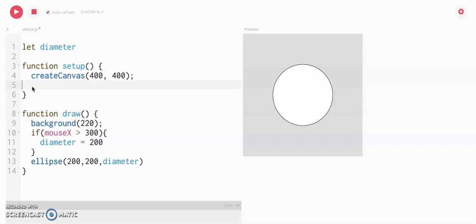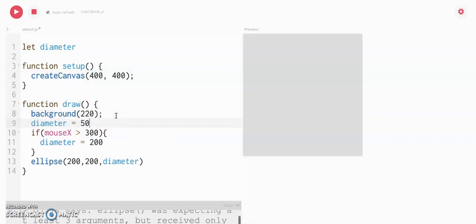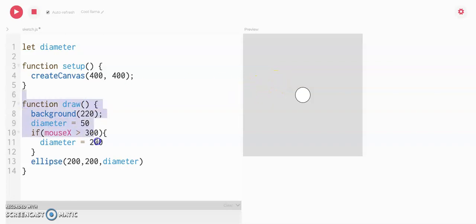Now, if I move this down here, think about how the code's running. Every single time this code runs, it sets it to 50. And then, if the mouse is greater than 300, it changes it up to 200. So if you're looking here, right now the diameter is 50, 50, 50, 50. Now my mouse is greater than 300. It's running this code here. Only when my mouse is greater than 300 does it say diameter is 200.